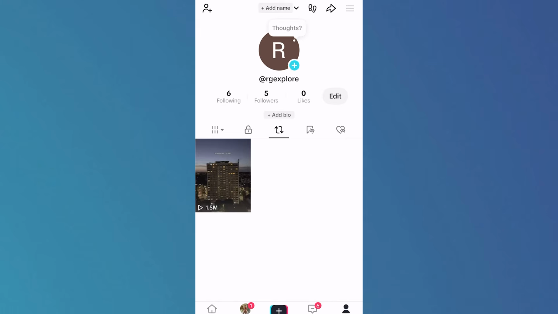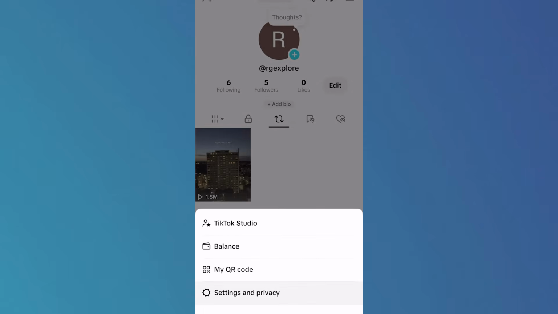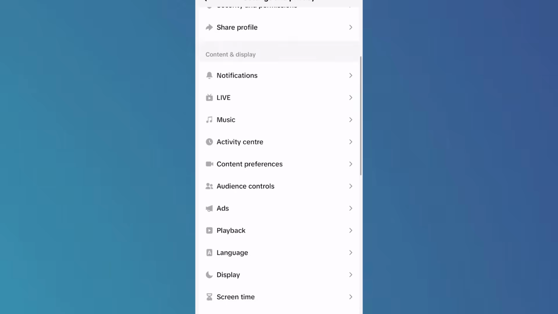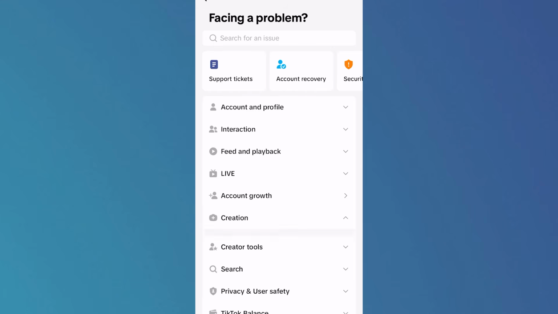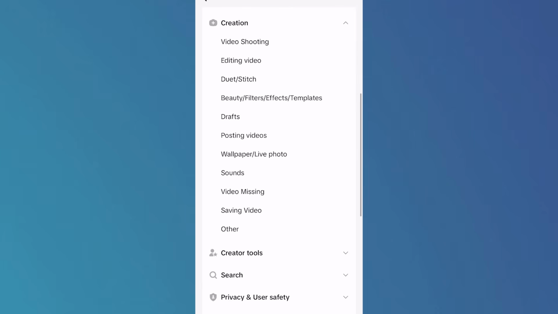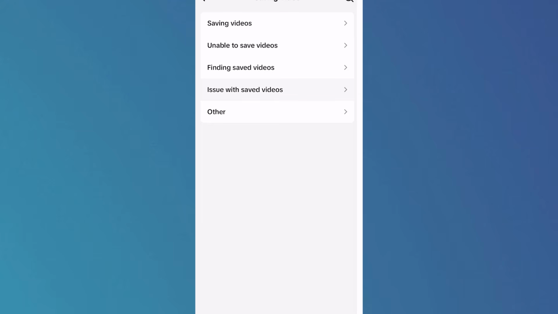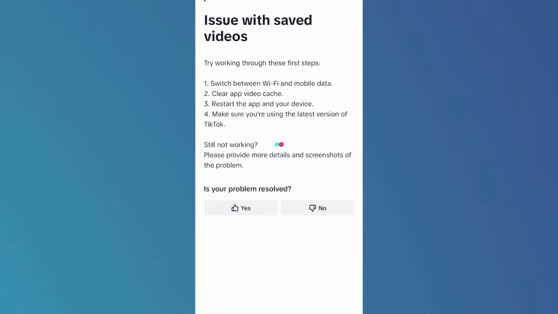need to do is click on the settings bar in the top right hand side, click on settings and privacy, scroll all the way down to the bottom of this page and select report a problem. Click on creation, then scroll down and select saving video. Click on issue with saved videos and click on the no button.